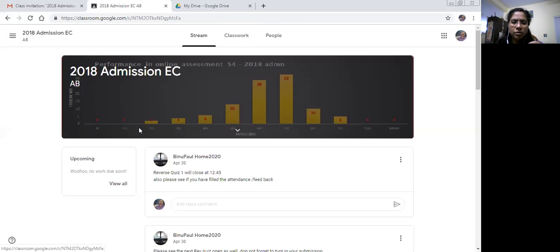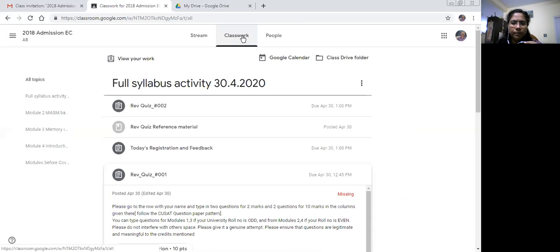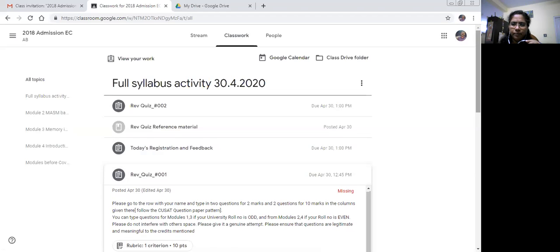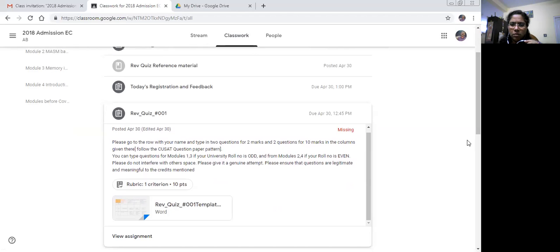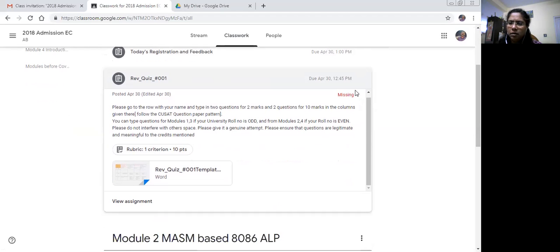So you are in the classroom. This is how your classroom looks. You go to your Classwork and you have Reverse Quests listed there. You have Reverse Quest listed here. You might see it as missing here, or you might see it as turned in late. Whatever it is, ignore it.